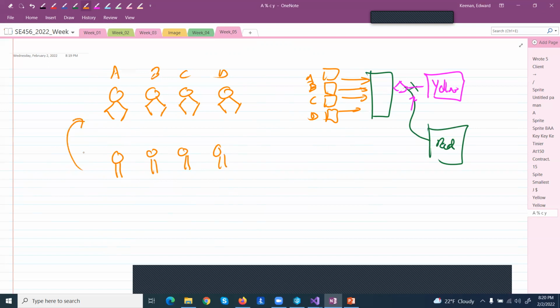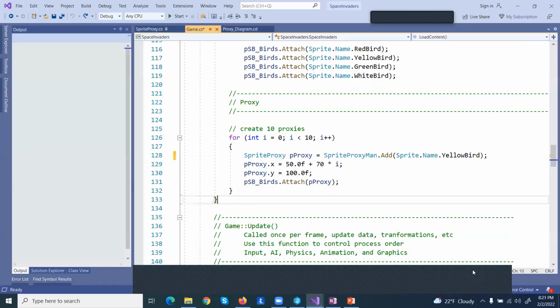And if you go back and forth, dunk, dunk, dunk, dunk, dunk, dunk, they're marching. I'm still a little bit confused about how this is even possible, because we should only be able to have one instance of each sprite. No, you have one real sprite, you have 10 proxies that point to the one real.